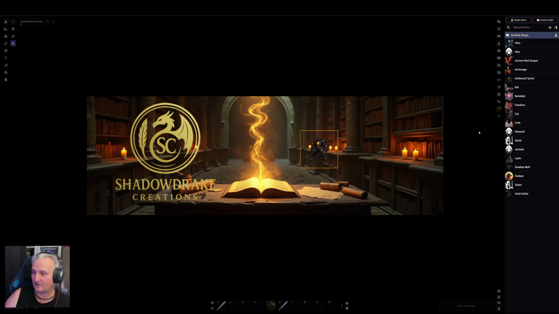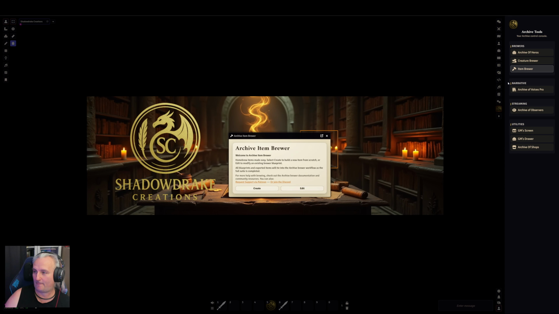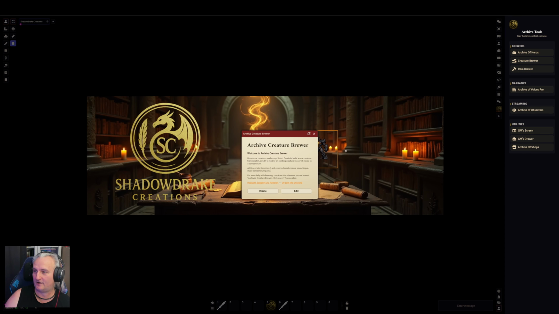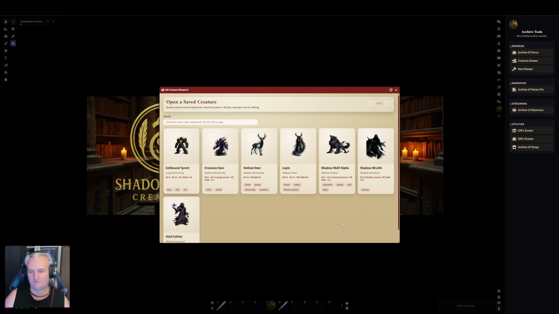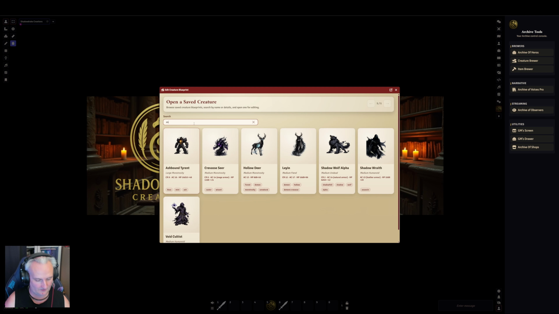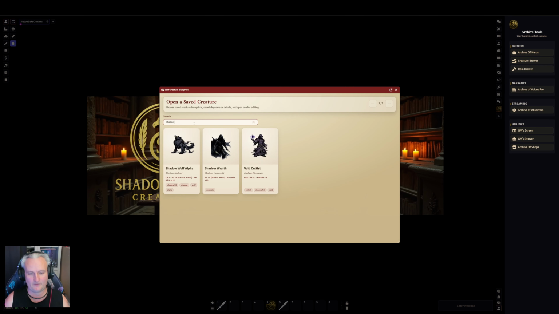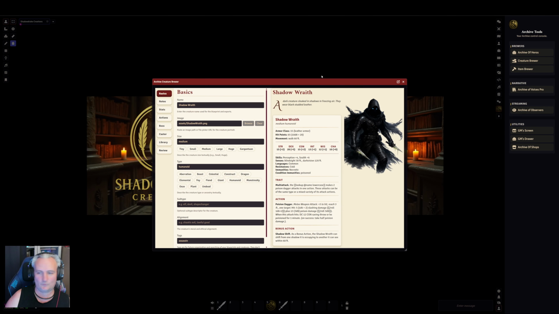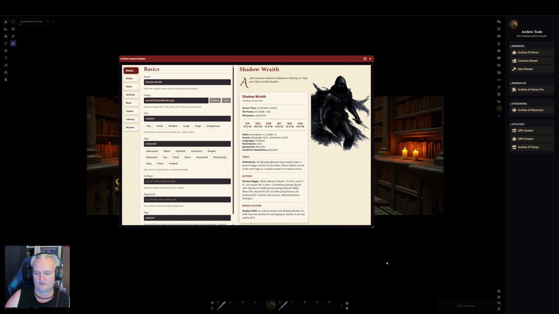But now, because we've been saving them as blueprints, I can go back to my creature brewer, hit the edit button, and there they are. They're all here. Every one of them. And we've got a search bar. We can search for those tags like boss. We can search for Ash. We can search for Shadowfell. And every one of them are here. It's a simple click, reopen it, and edit it to how you want.